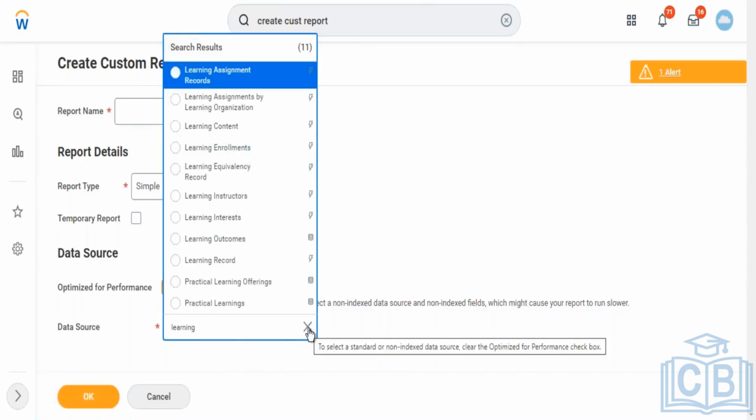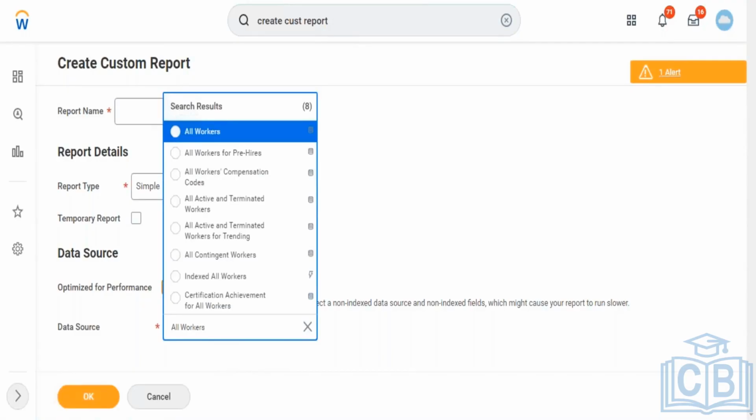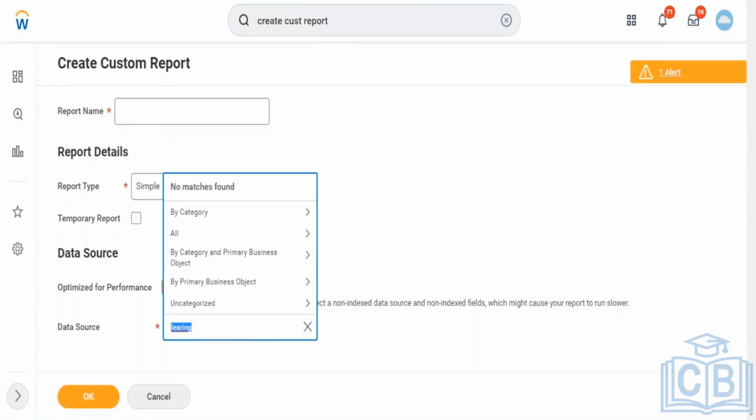For different options, you can also think of having a worker as your primary business object. So you can have your primary business object as worker, and then you can add learning enrollment as a kind of related business object to your worker business object. Or you can also report on learning. So you can report on any of your non related learning business objects.